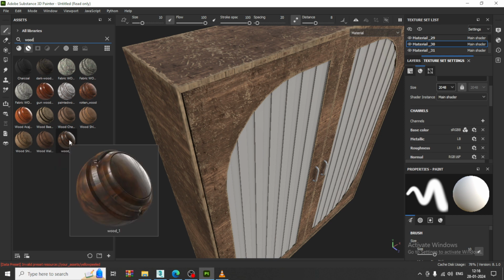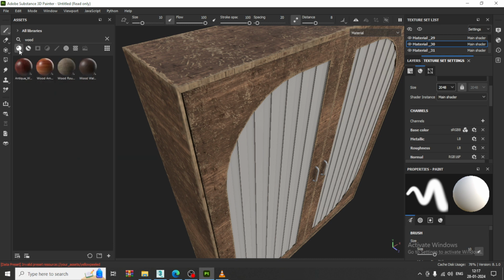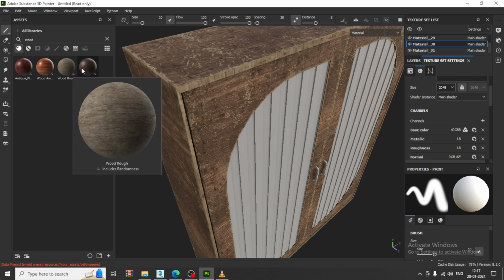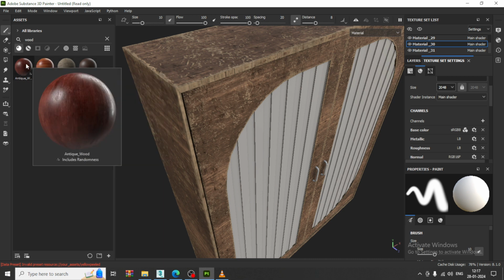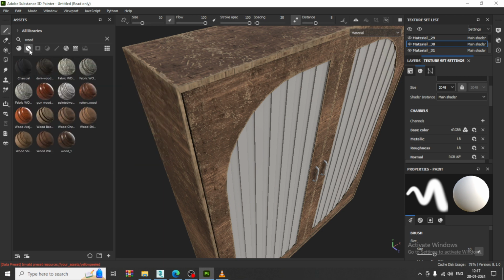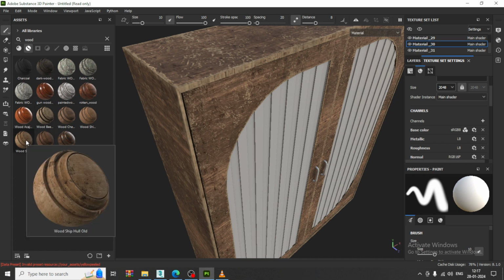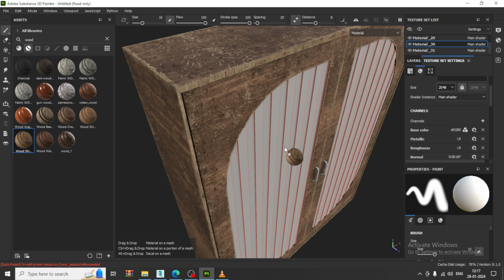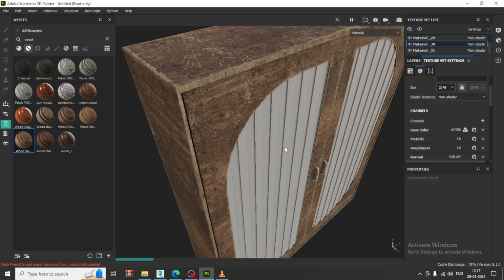So if you want, you don't need any kind of finished stuff. I wanted it to look like old dirt. So if you want, we have something called wood rough. So it's all polished wood, so I cannot use this. If you want, you can use it. I'll take this wood chipped hard old over here for this. It looks better.